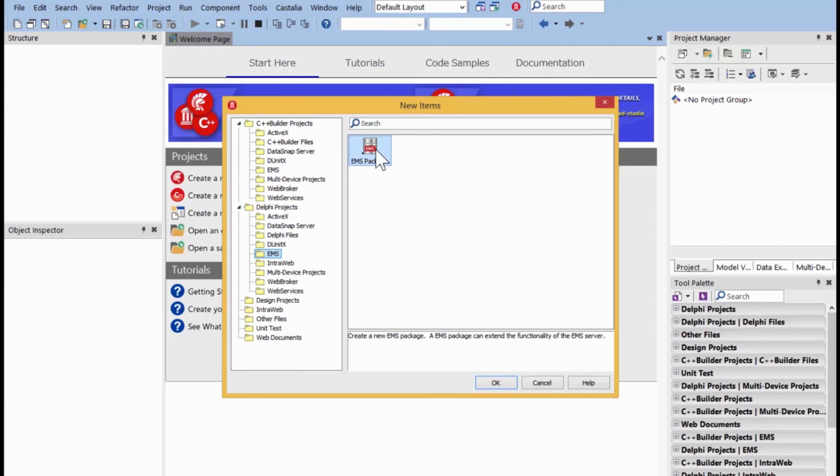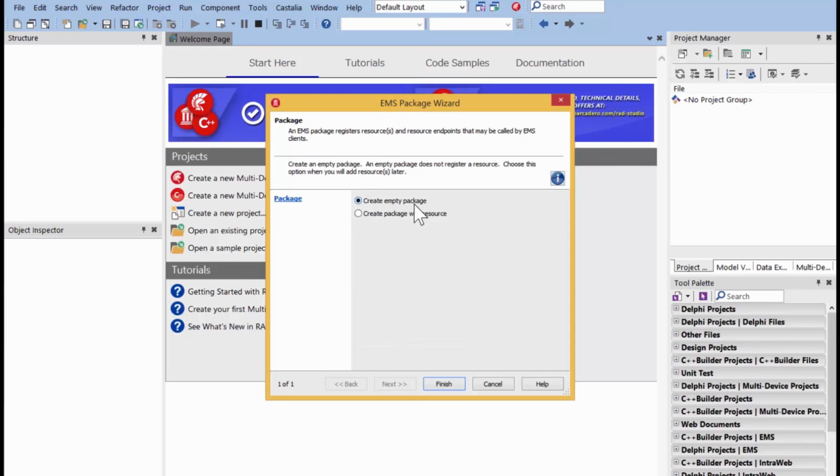So, for example, if we want to create a new custom resource, a new custom endpoint, we'll say package. You can create an empty package that doesn't register the resource. You can do that later, but in our case, we want to create a package with the resource that we want to get registered to the EMS server. Resource name, I'll just call it demo for now.